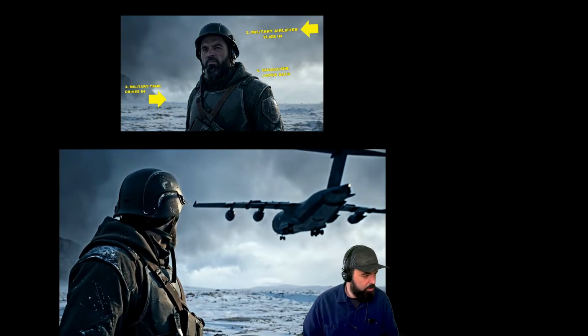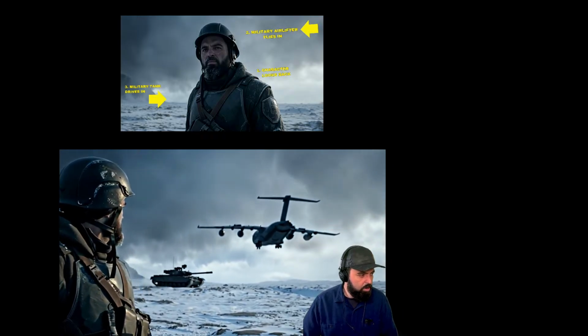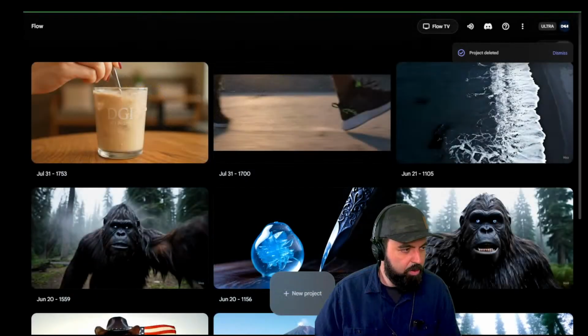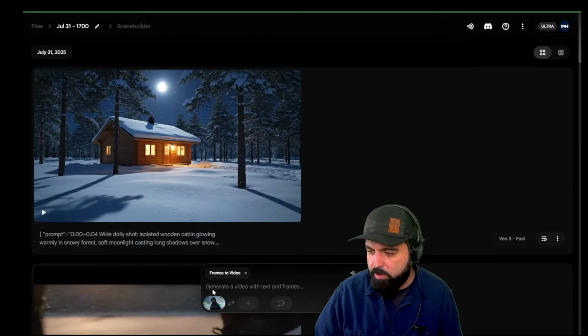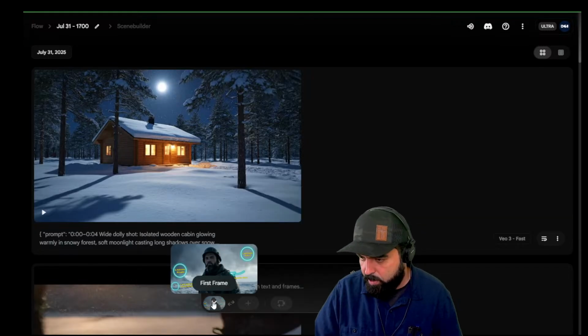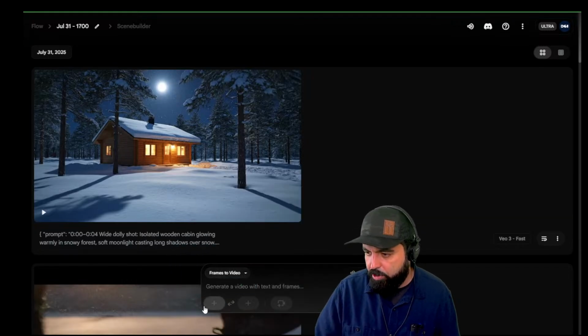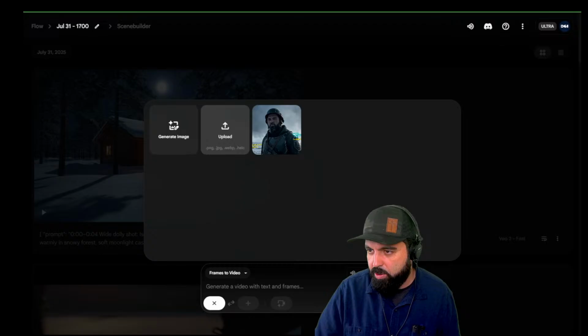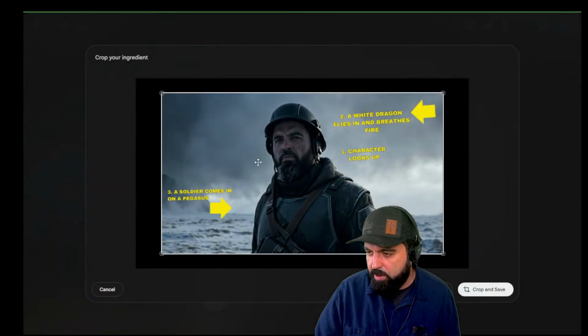So let's go back to our landscape. Here we go. We're gonna load the first frame, frames to video. That's how you do that. You're gonna upload it, and here is my prompt: character looks up, a dragon flies in, breathes fire, a soldier comes in on a Pegasus. Crop and save.